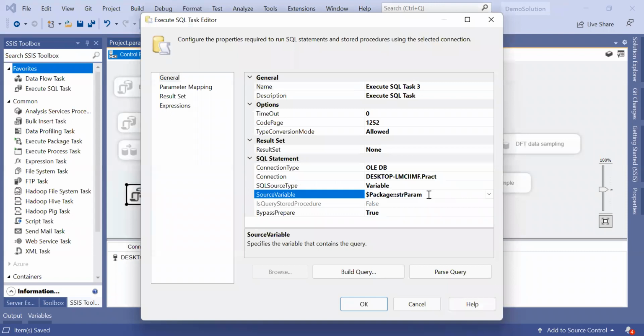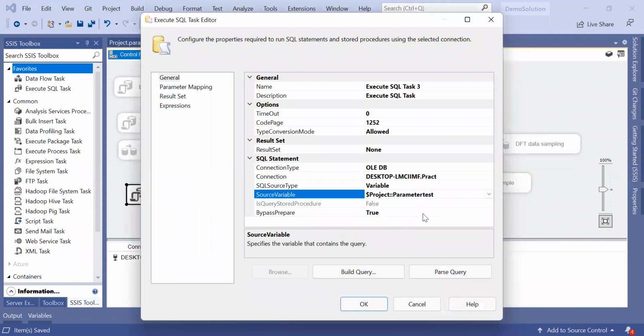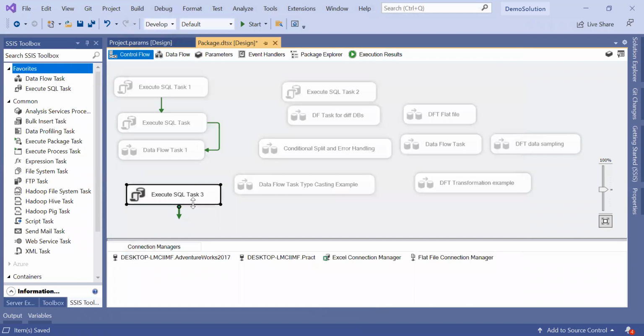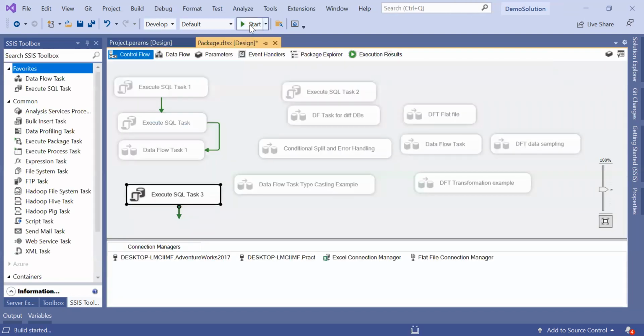So instead of this package parameter, I want to use this project parameter, which is this project parameter test. So $Project says that it's a project parameter, then the double colon, followed by the name of the parameter. Click on OK. So for the parameter that I've given, this one should actually get modified date of tomorrow, so getdate plus one. Let's see if it works by trying to execute it.